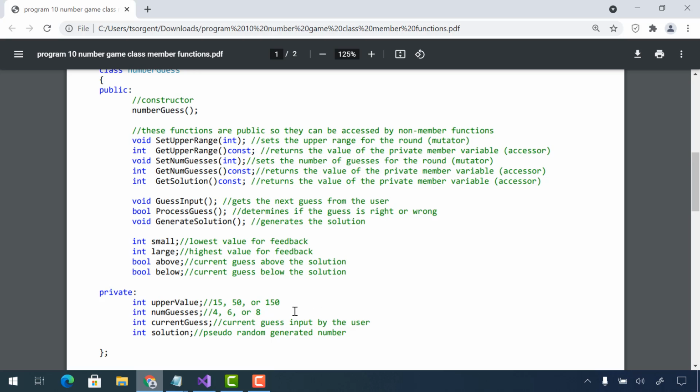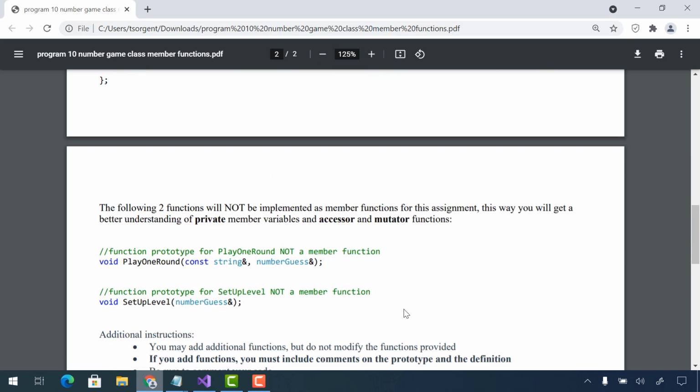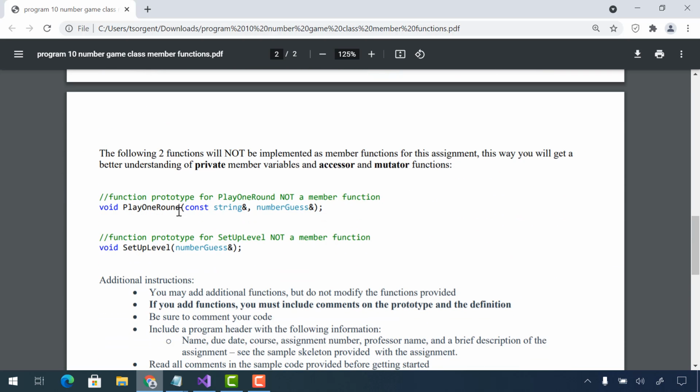So I purposely have left a couple of functions that are not member functions. I have the play one round function and the setup level function. I made these outside of the class. Of course, they could all be member functions and then everything would be part of the class. But since we're learning here, I wanted you guys to practice using accessor and mutator functions. So I have left those 2 functions as non-member functions.